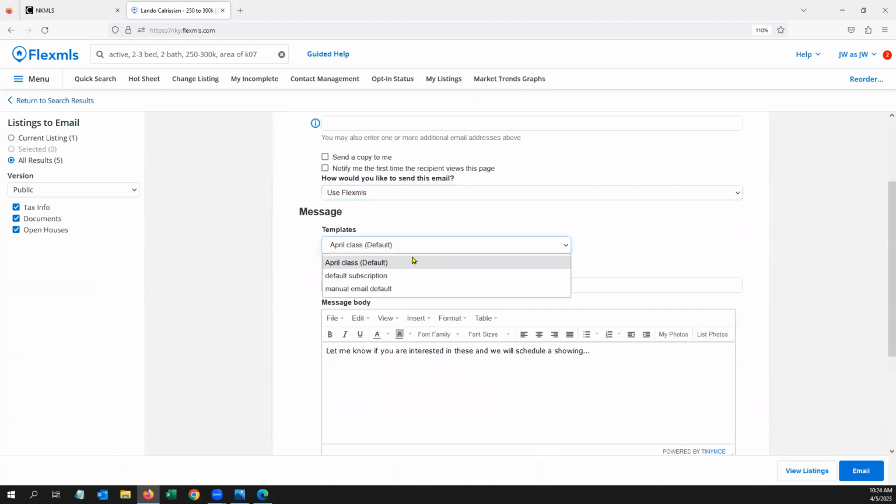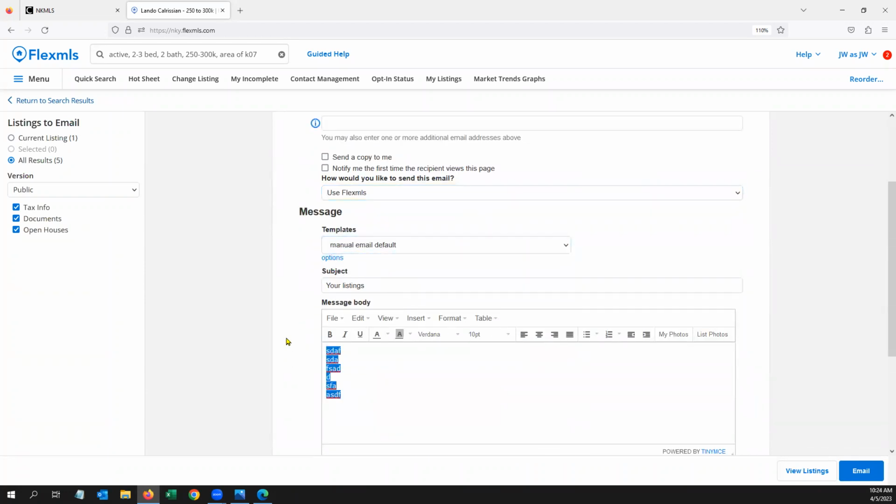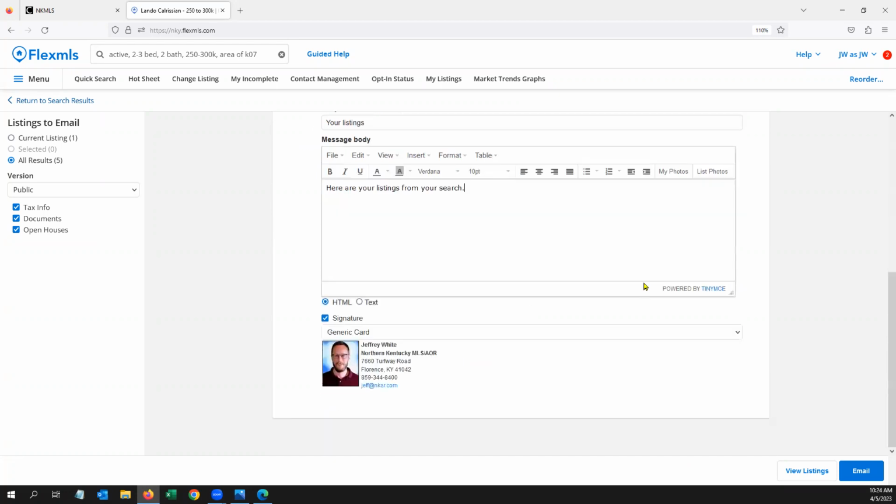Manual email default. So this is something they're just going to see one time. So you could always say, hey, it was nice meeting you. This is what you're looking for. You could have a nicer manual email default versus the subscription, where they're going to see that multiple times a day, possibly. So that would just be, you know, here you go. And then I'm going to click on email.